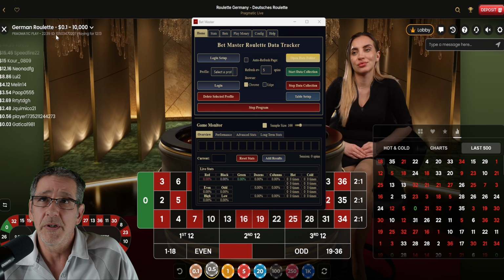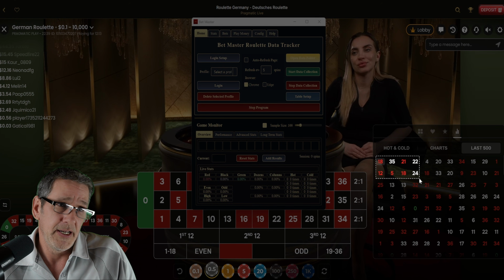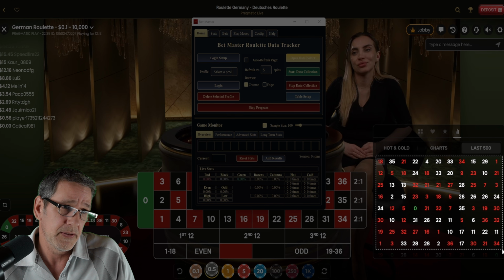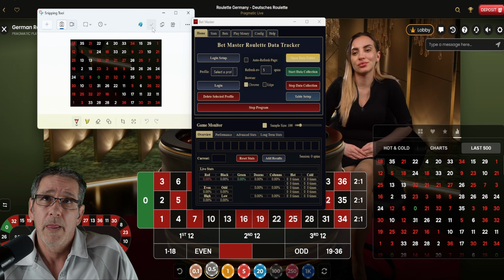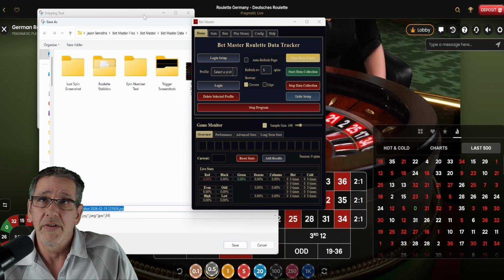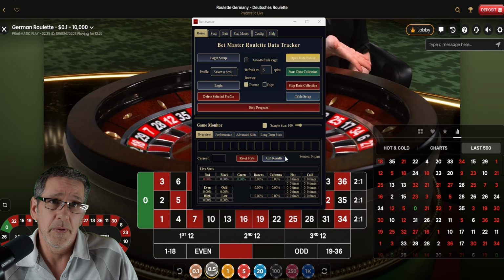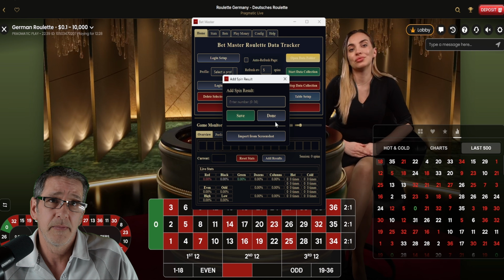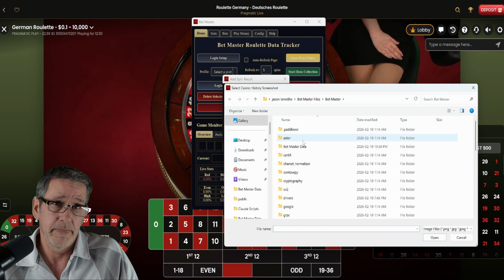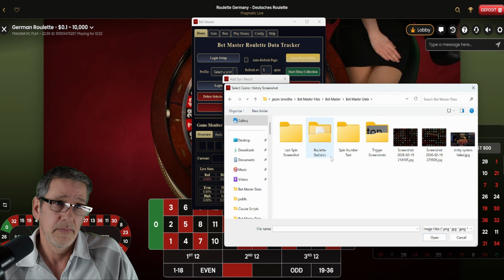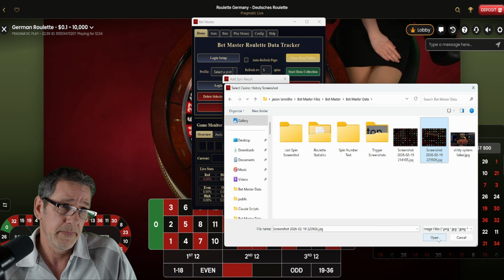I'm going to use my snippet tool. I'm going to take a copy or a picture of this, save it to a file. Now I'm done with that. I can add the results from screenshot. There it is there.